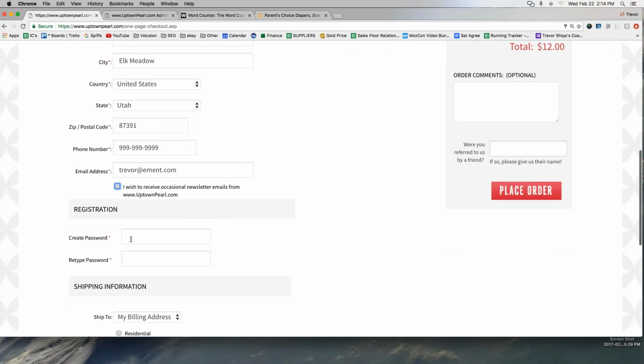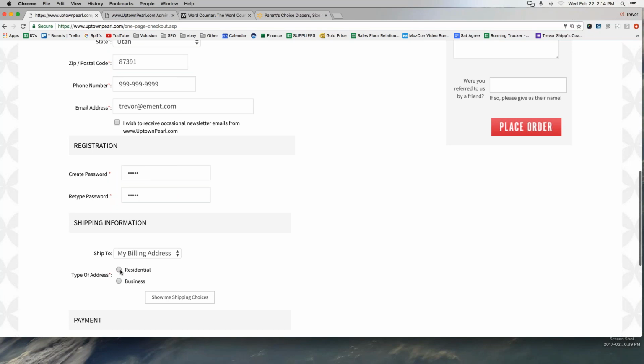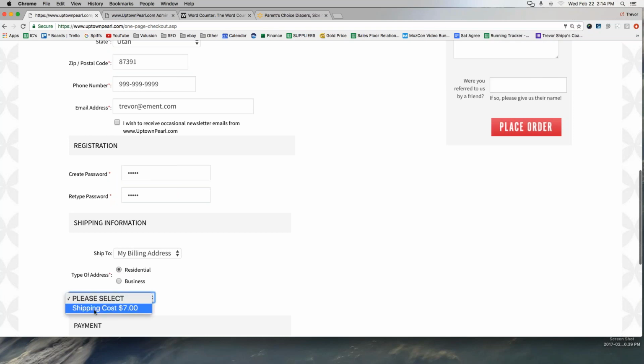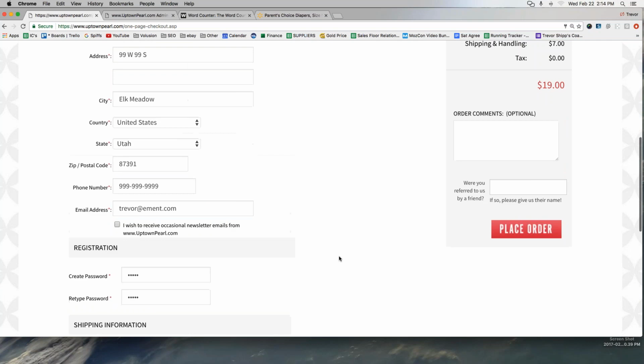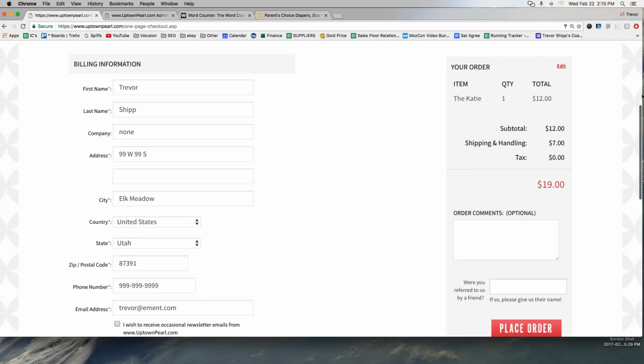Okay, put in our registration. Now usually when you get down here and you click residential, this is where it gives you some shipping options. Now notice when I hit please select, it's giving me this option, shipping cost of $7. That's the only option, and it's the only option because my order doesn't qualify for free shipping because I'm at 12 bucks. So you'll notice now once I selected that, see what it did? It changed the pricing here. So it means we set it up correctly, right?